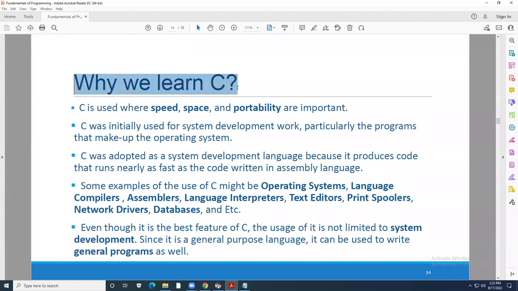Right. So why do we learn C? Basically, C is used where speed, space, and portability are important. Right? Performance-wise, C is better than most of the modern languages.